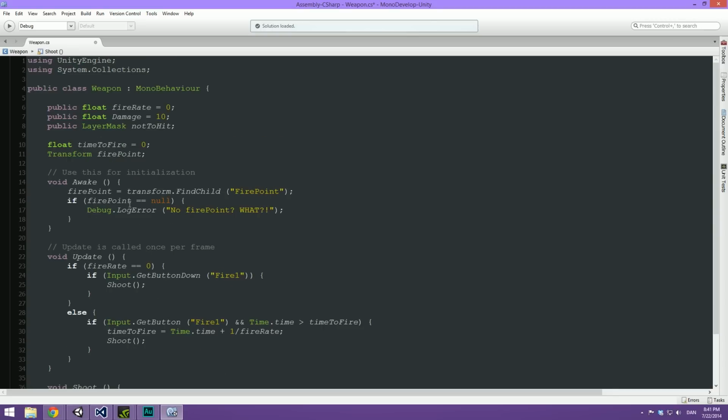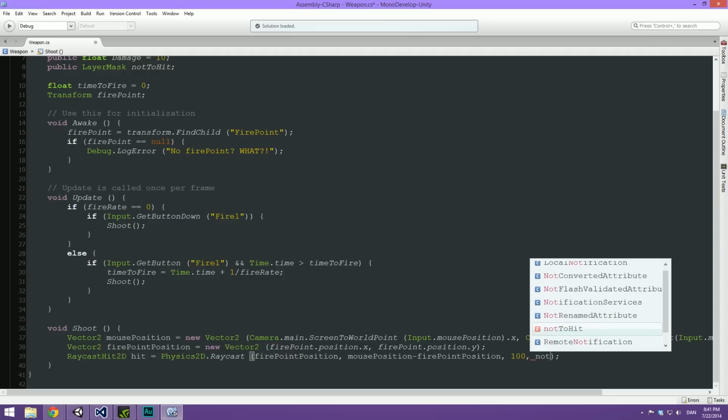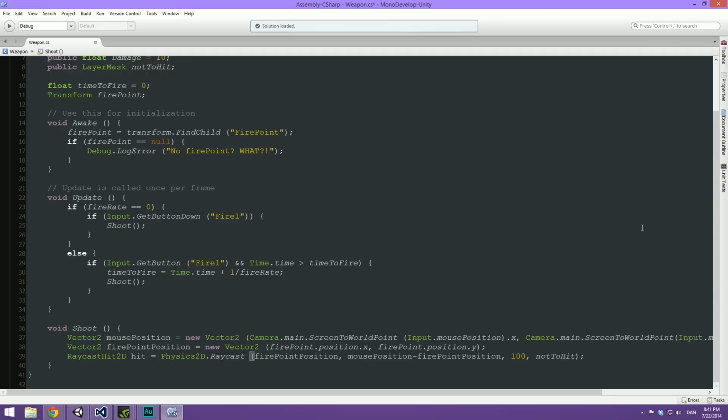And then also we can give it a layer mask. So remember, we created a layer mask up here with what not to hit. Well, we are simply going to input that here. So we are just going to say not to hit there. So that was it for the actual raycasting. We are pretty much done with the hard part here.